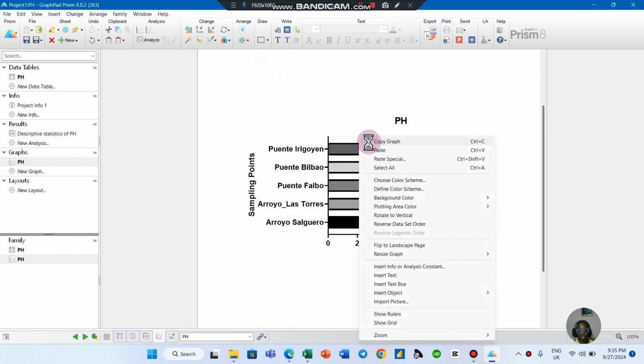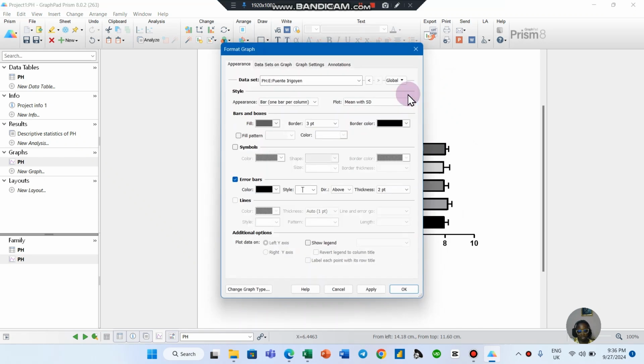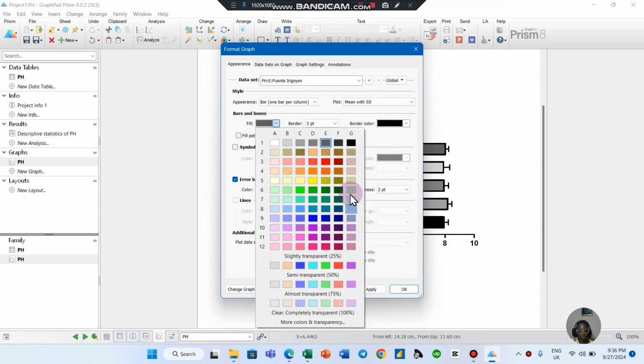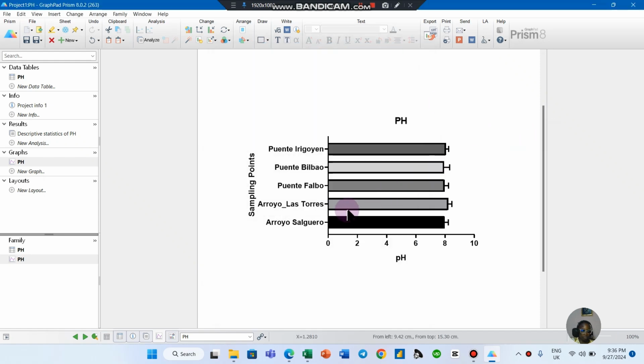You can copy graph and paste it in Microsoft Word. You can change the design. Maybe you don't want this black fill, can change the design. This is presently the fill. You can change it to whatever you like. So that's all of that. So this is how you can get your descriptive statistics and then your visualization in GraphPad Prism.